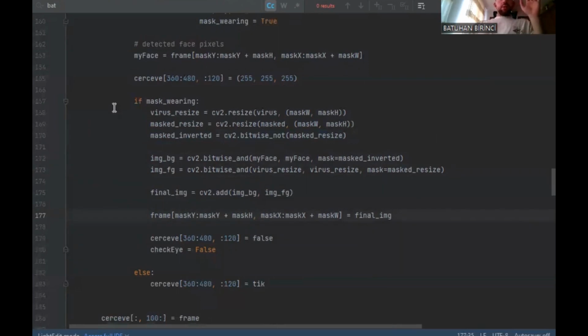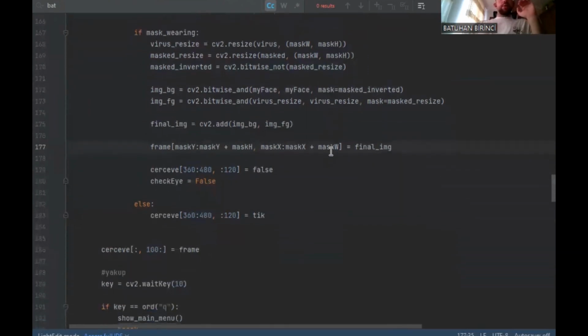But it's not over. If the user is not wearing a mask, following this line, in this case a check mark is shown for 13 frames and the message wearing a mask is printed. In this way, we have created a system that checks whether the user is wearing a mask or not.